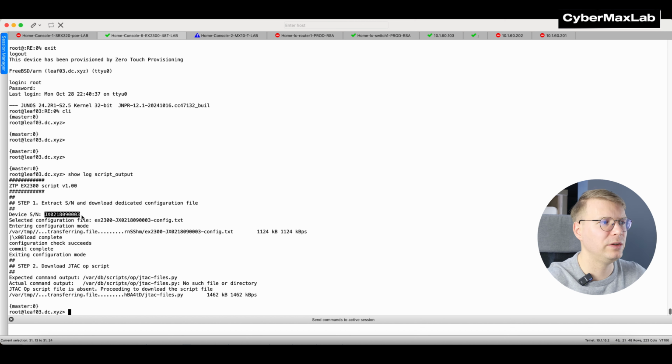And we can see again the serial number extracted, the file name of the final configuration downloaded, commit complete. This is the expected command output, as I mentioned before. If your file is present, this is what we see. And this is the actual output, and you can see no such file or directory. As you can see, these two are not equal. So it means we are downloading the script file and storing it properly.